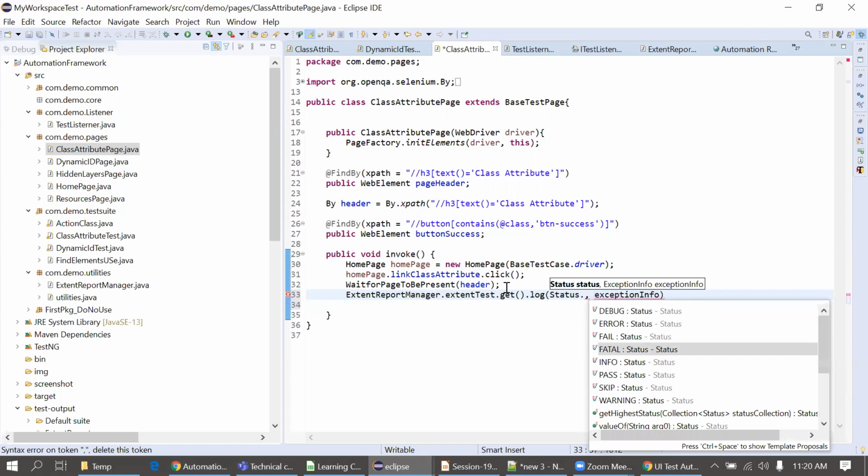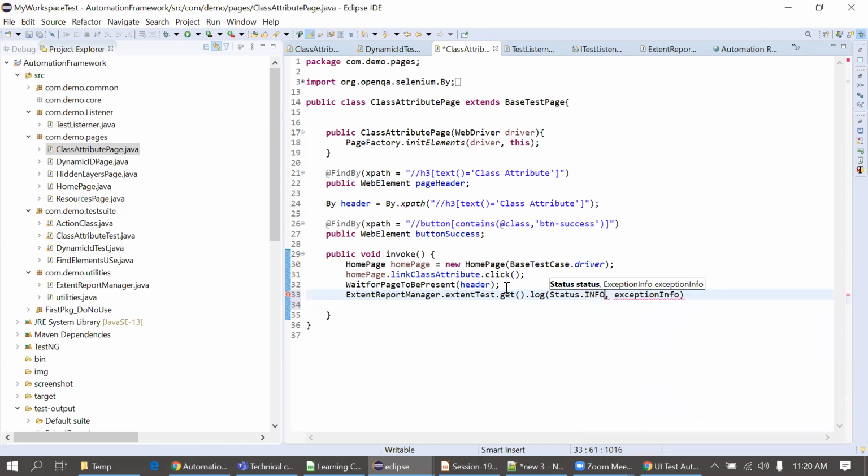Now this is not a pass or failure, right? This is just the information we are passing. So I will just use the info, and I will put some comment here. Suppose invoke this page. Which page? Class attribute page. Semicolon. So this we can again integrate as per our own requirement.